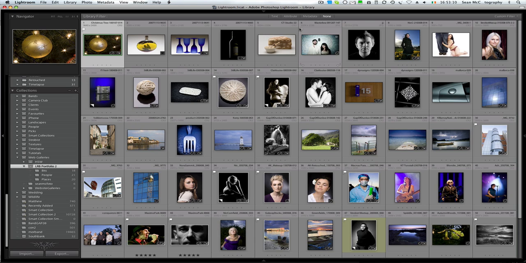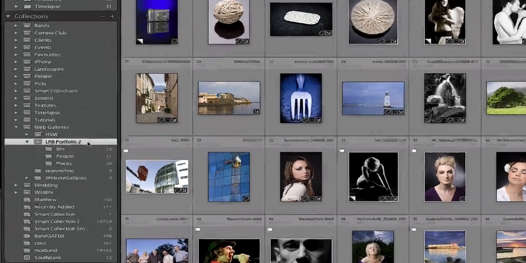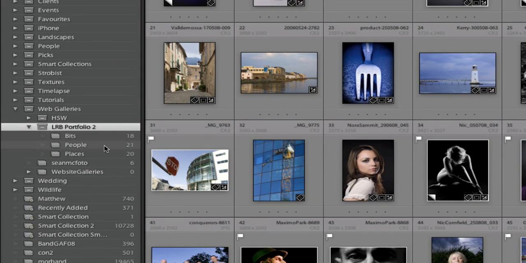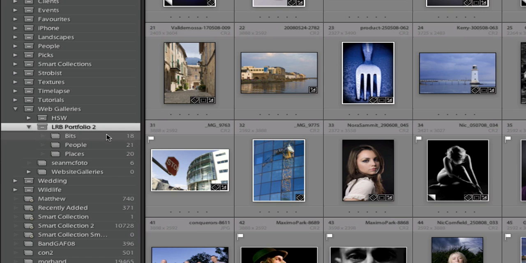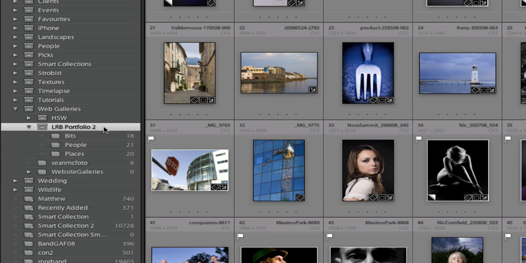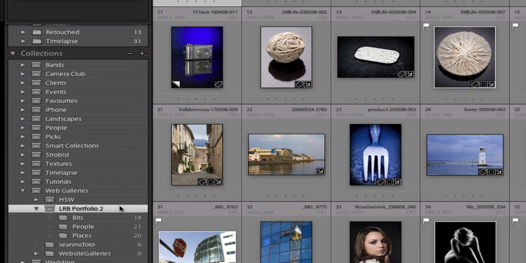So basically what I've done is I have a set here, a collection set called LRB Portfolio 2, and I have 3 different collections in it. Obviously, if I click on the collection set, I can make a website from it, but it has the problem that it's not sortable. If I drag an image here, I don't get a black line to indicate that it can sort. This is because you can only do user sort inside a collection, not inside a collection set.